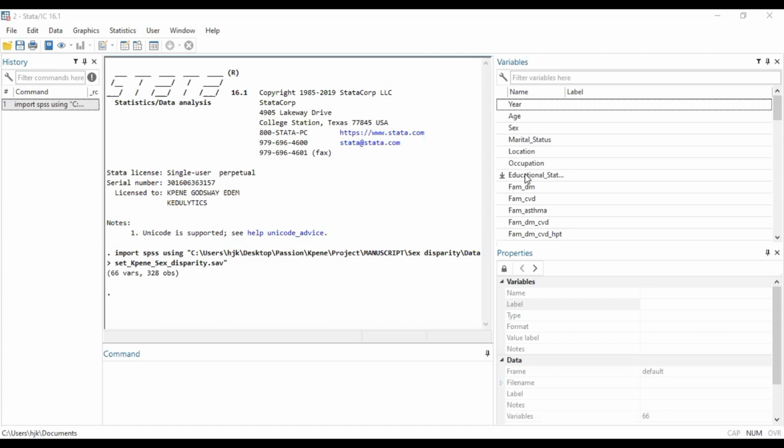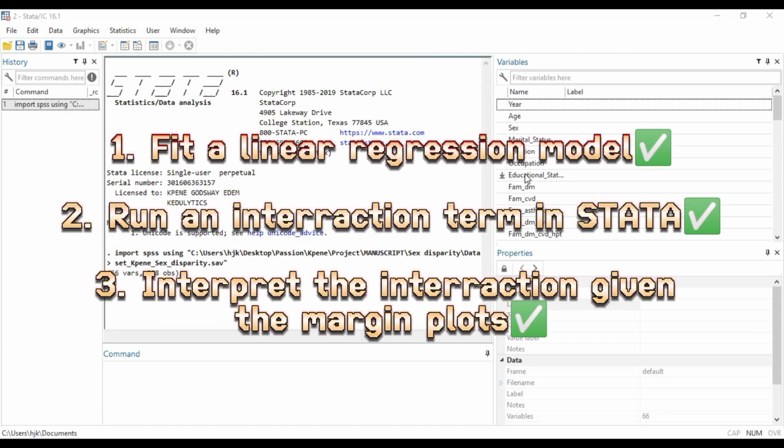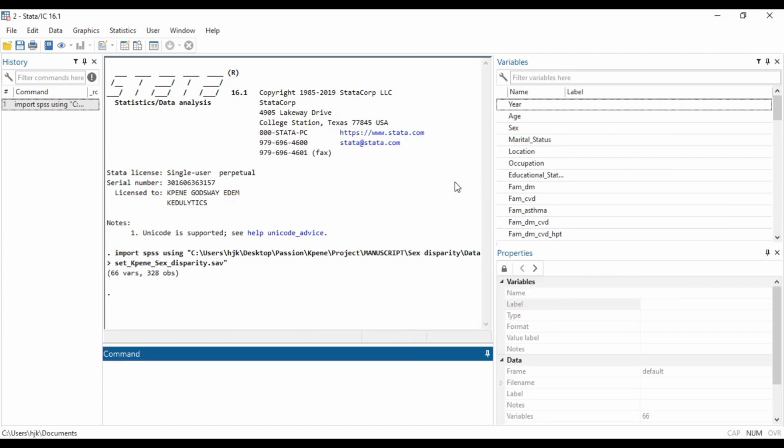If you watch this video right to the very end, you'll be able to know how to fit a linear regression, how to run an interaction term, and also how to interpret it given the plots. So without wasting time, let's delve in and start our analysis.